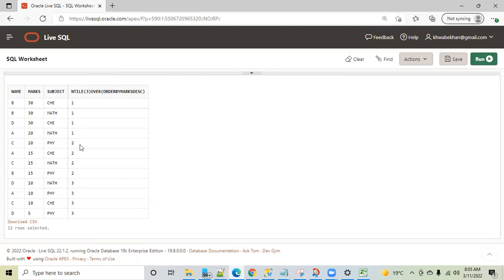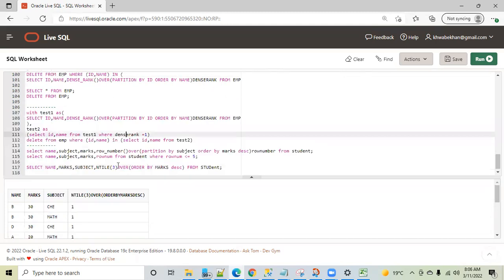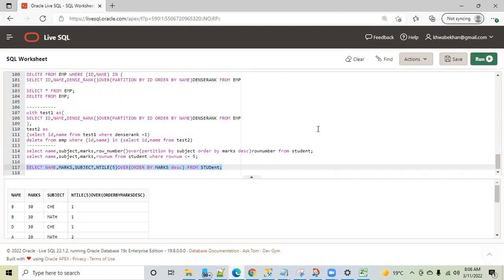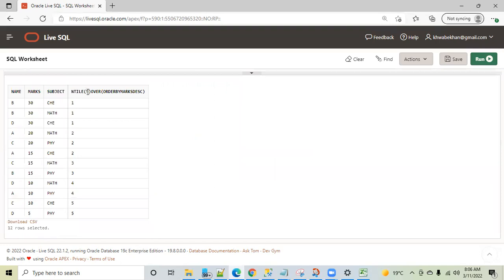I've written ntile 3. How many buckets are there? 1 bucket, 2 bucket, 3 bucket. Okay. Now let me give ntile 5. Just think and consider what I'm teaching now. You might be having a lot of questions; I know that, and I will answer that. Ntile 5, how many buckets? 1 bucket, 2 bucket, 3 bucket, 4 bucket, 5 buckets. It has given 5 buckets. You understood now? So whatever number you give, it will be split into that many buckets.